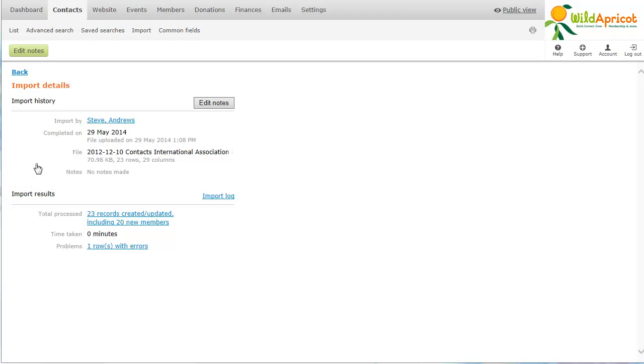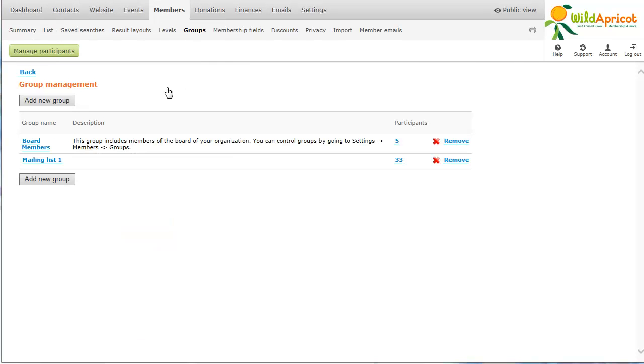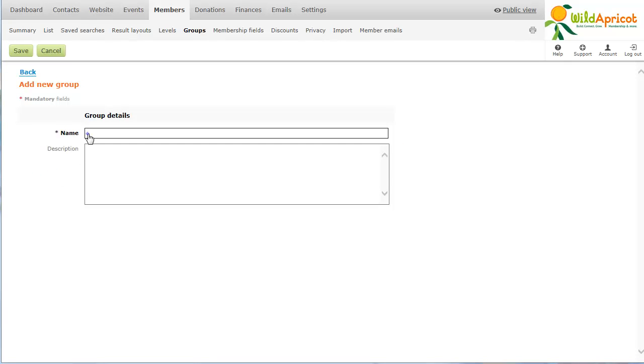You can assign members from different membership levels to member groups according to their interests or participation in committees. Once you set up your member groups, you can restrict page access to certain groups and select the group to receive email blasts.